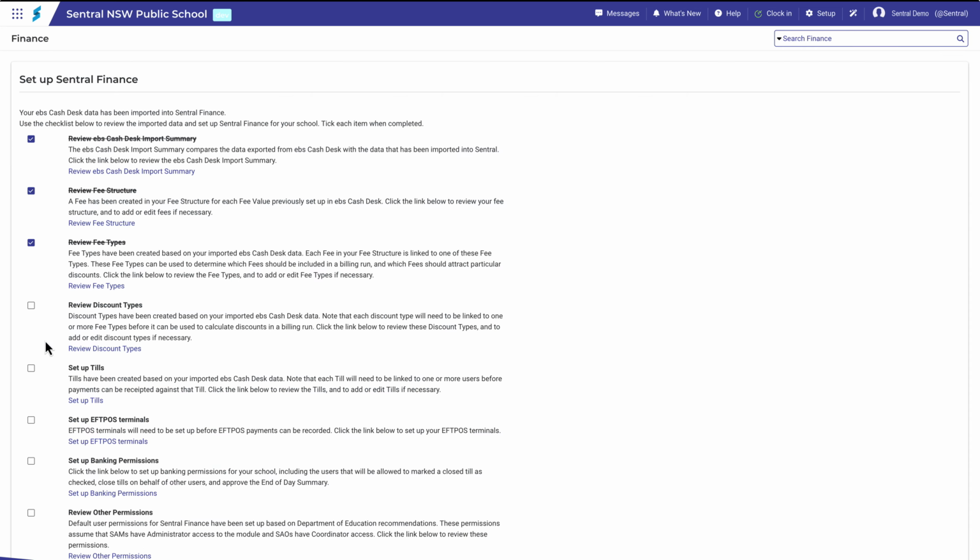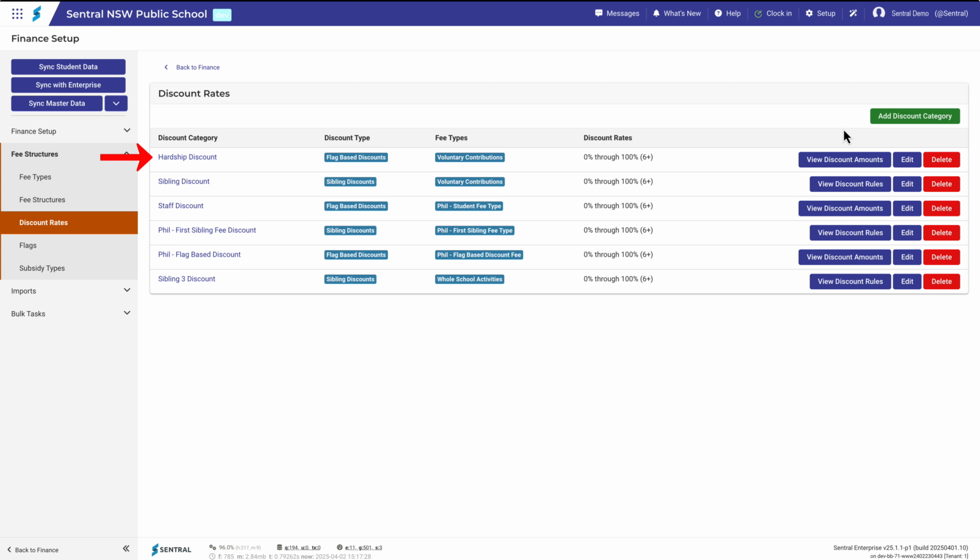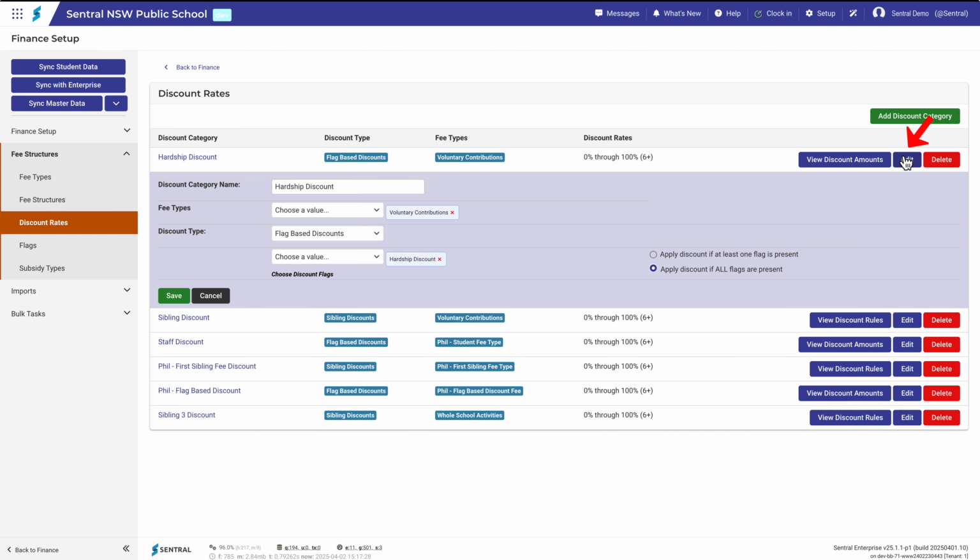Discount types are imported from SAP into Sentral Finance. If you create your own discount types, they need to be linked to a fee type before you can use them in a billing run. Click Review Discount Types. An example commonly seen when using Sentral Finance is the hardship discount. Click Edit to view and review this discount category. In this case, the discount type is linked to the voluntary contributions fee type. This discount type is a flag-based discount.